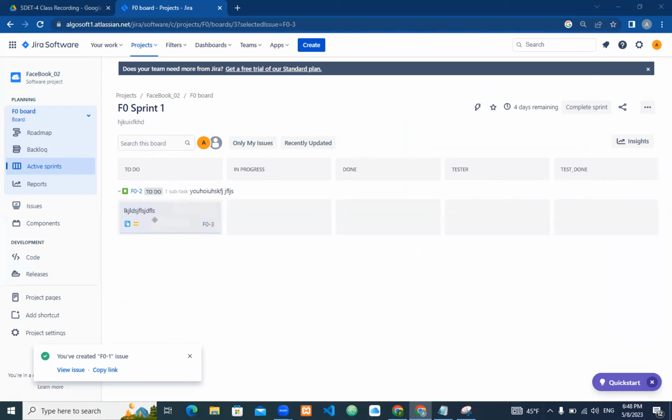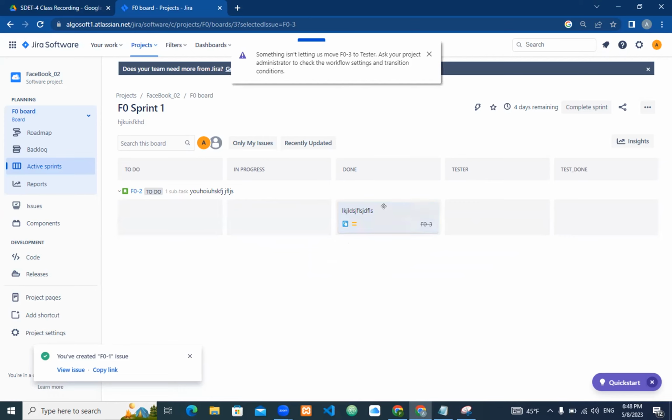After that, it's the duty of Inayat Nuri to bring this task and drag it in here, because Inayat Nuri starts working on that. Whenever Inayat Nuri builds it, Inayat Nuri will drag and drop it in the done section. After that, the duty of Sadaf, who is the tester, is to test this task of Inayat Nuri. She will drag it and drop it from here.